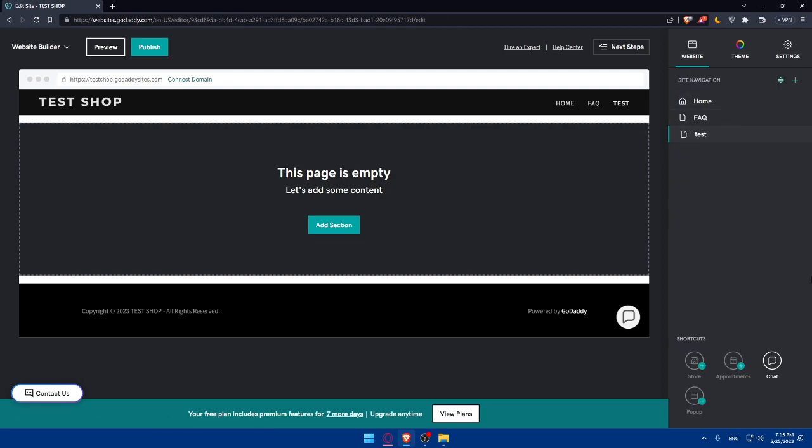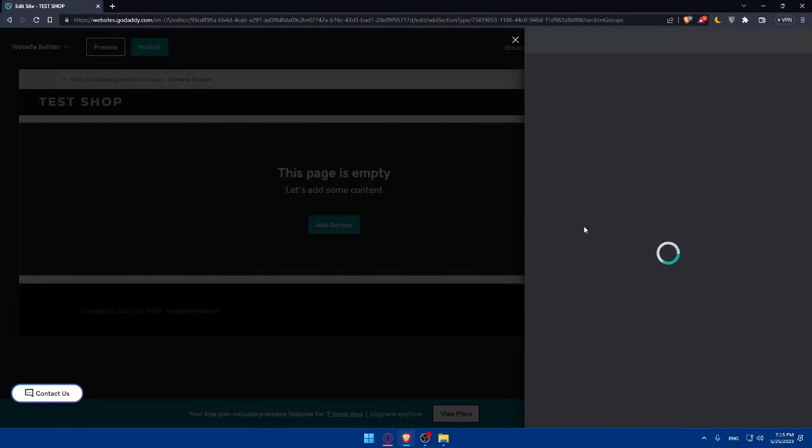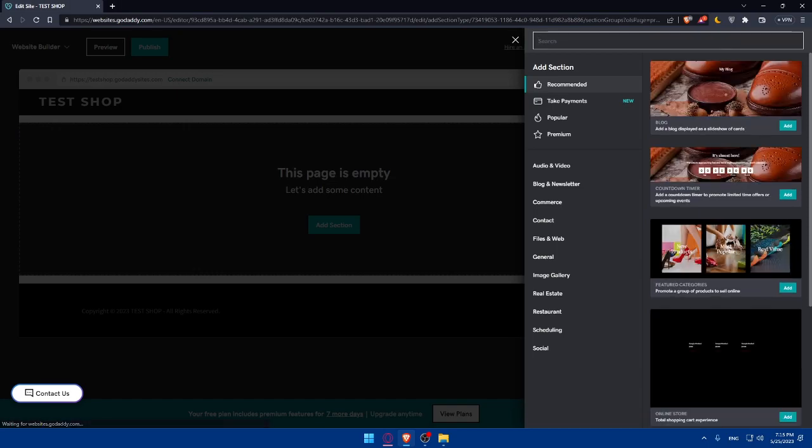You can even delete page. So for me, I'm just going to create it. And as you can see, this is going to be an empty page. Of course, we'll be able to add sections by simply clicking on add section right here, and of course we'll be able to add whatever section we want.